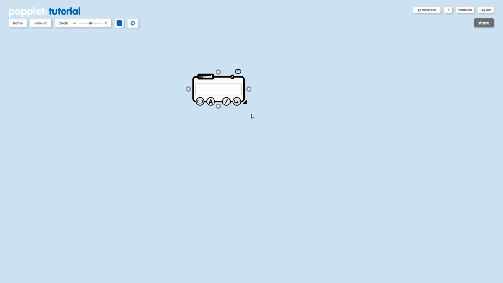If you double click, bubbles will appear and you can start your popplet. On the settings button, you can do many things. You can save, you can duplicate your popplet, or even add content such as videos. Below your popplet, you can do many things, like adding a title, drawing, or even adding an image.